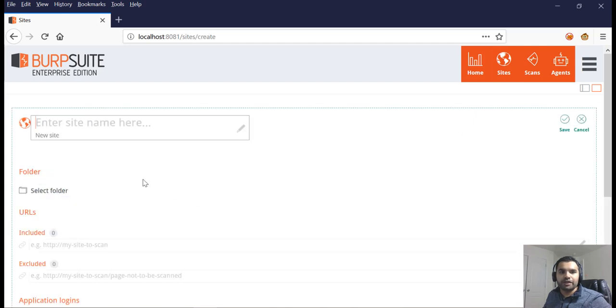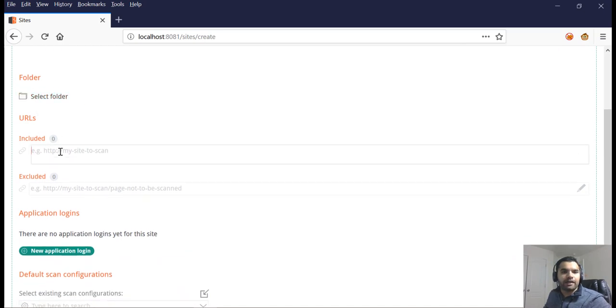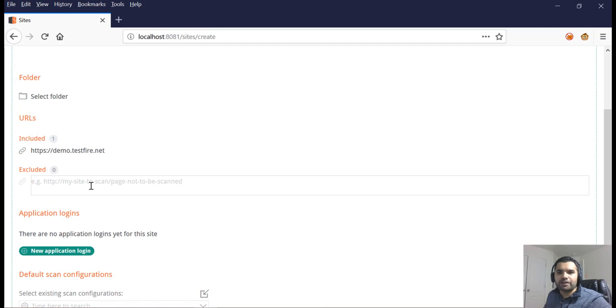Now, if you want to add a new site or conduct a new scan, you just go here, New Site. Let's say cyber security scan, that's the name of the new site. Then you can select the folder, and here you can also specify which site you want to scan. For example, I'll say testfire.net. Here are the excluded URLs. So, for example, if there are any configuration pages within the application which you do not want Burp to scan, you can exclude those.